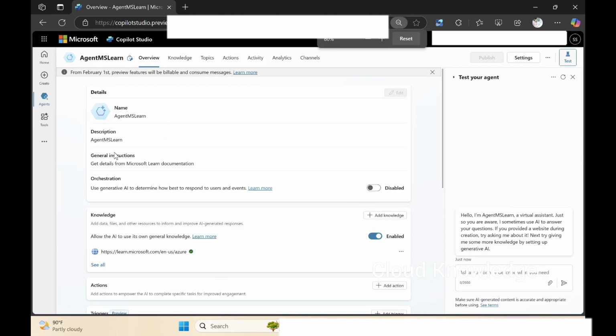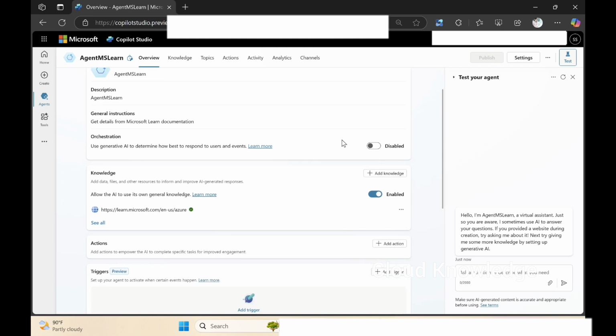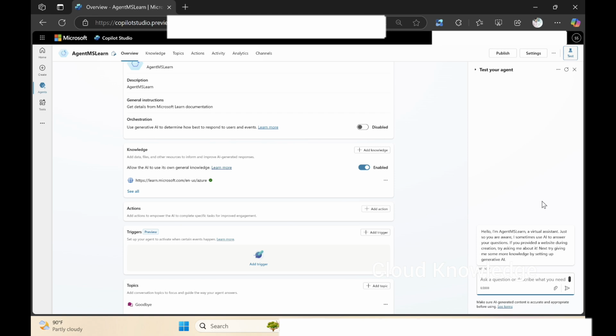The name is given, then description, instructions, orchestration. This is for sending emails and all. We'll study all these things later in detail, but we are more interested in how our agent works. So the knowledge given is shown. Okay, this is the website. And here on the right side, it is giving us the option to test our agent. Okay, the agent MS Learn is ready. Now we can ask questions to this. We will now test our agent.